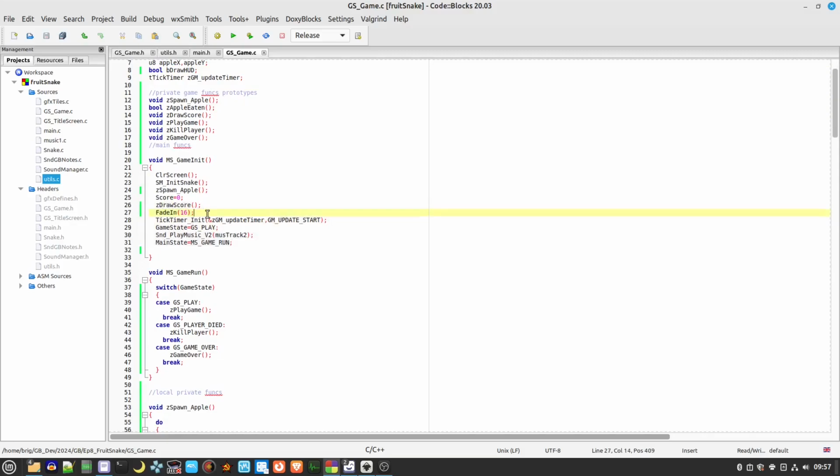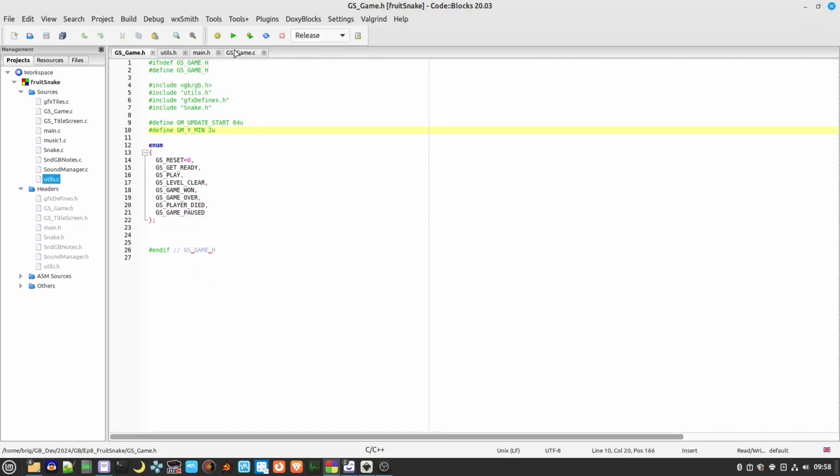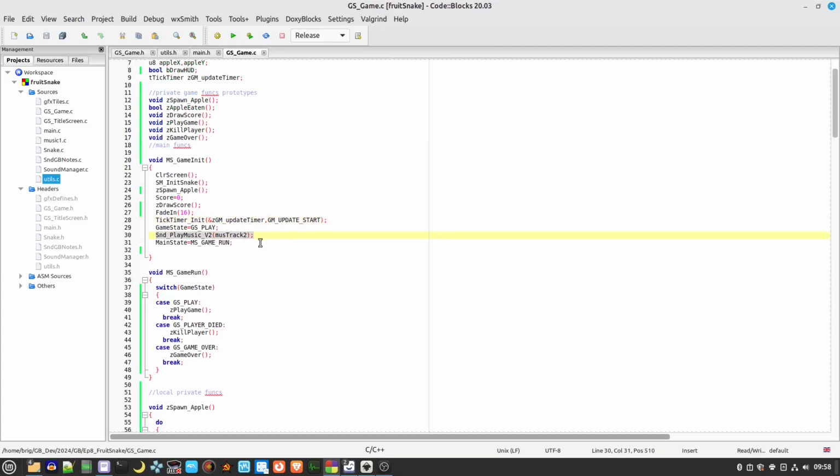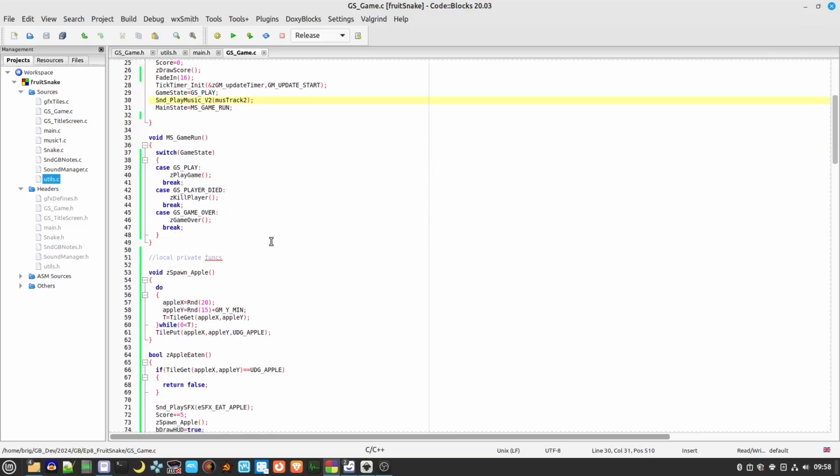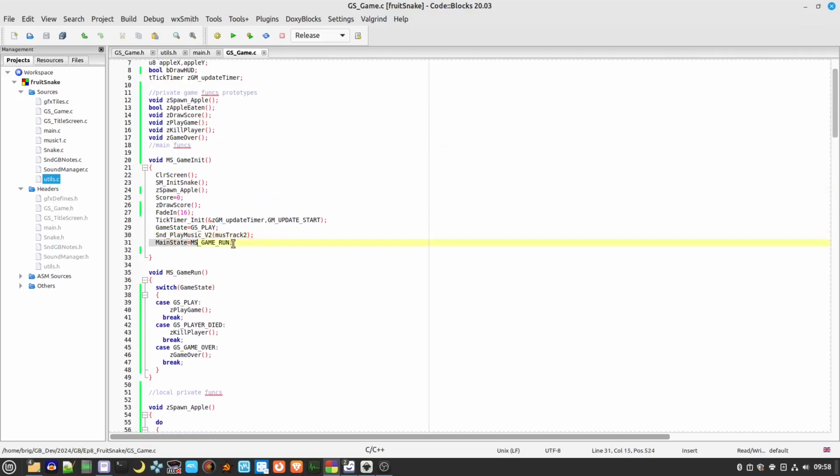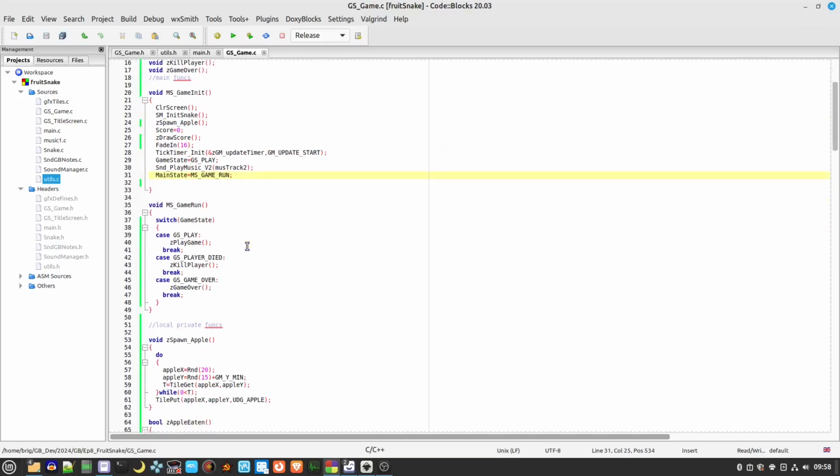This sets everything up. We fade in the screen, and then we set the update timer to 64 here, and then play some music. If you're unsure of the music code here, then check out my video on making music and sound on the Game Boy for a better, more in-depth explanation, as I'm not intending to go into any of it in here. And then at the end here, we set the state to game run.